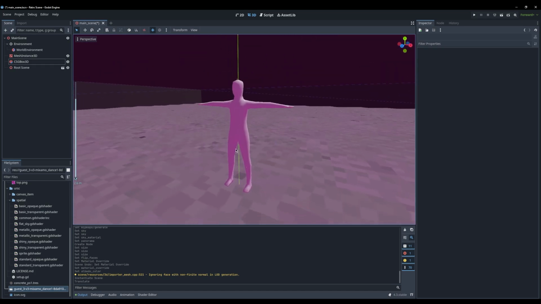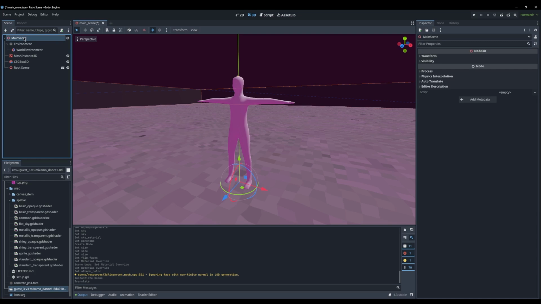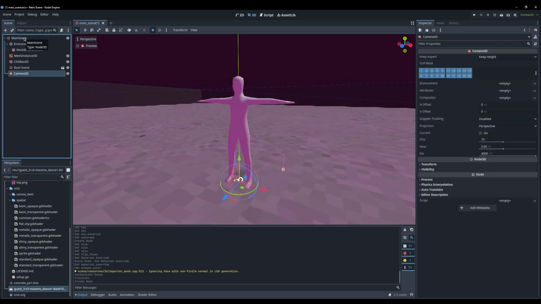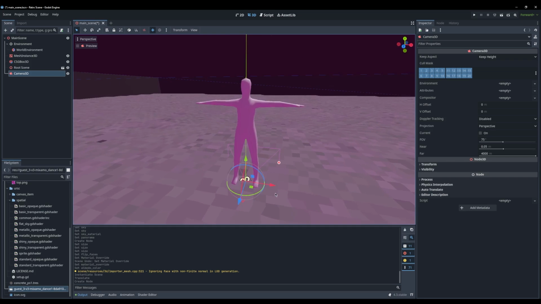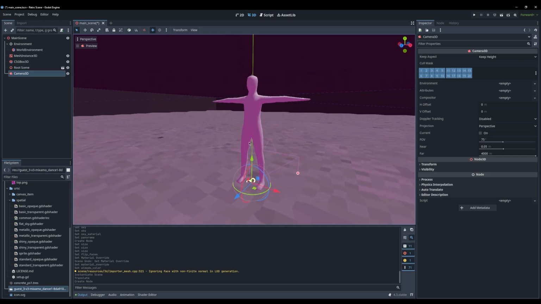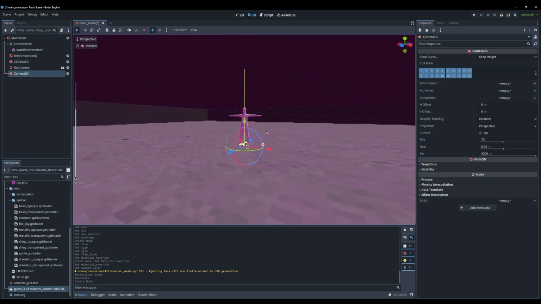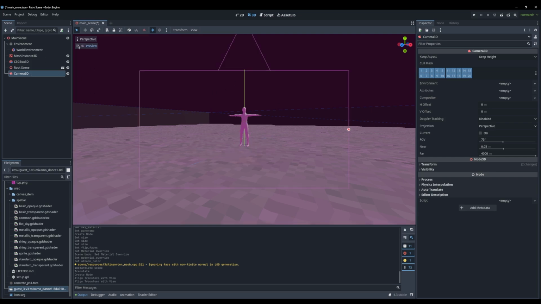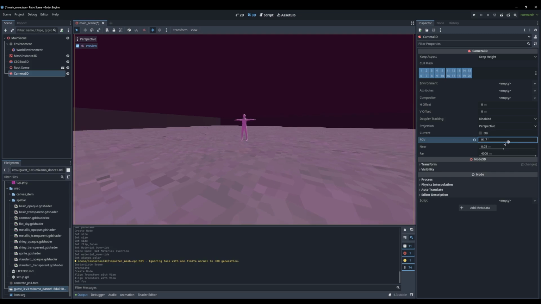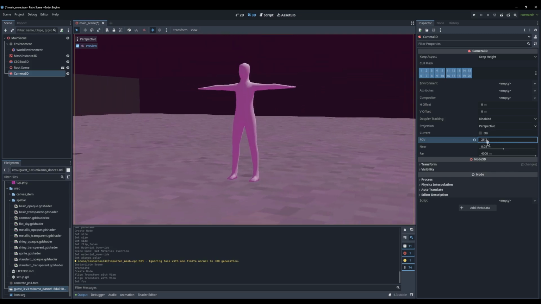So first thing that we want to do here is create a camera before we forget. Camera 3D. You can see it's positioned at 0, 0. But what we want to do is find a nice angle in the editor. We'll say about here. Control Alt M. It's going to move that camera into that position. So then we can preview it. Change the FOV. Zoom in a little bit.